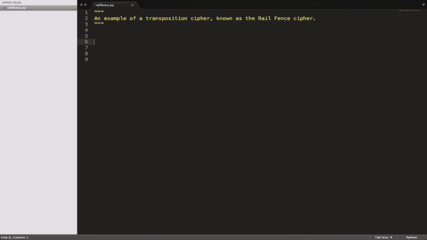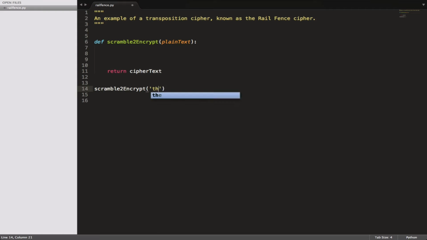The way we implement this is with a function. I'm going to call it scramble to encrypt. Our function should take a plain text message as a parameter, and it should return a ciphertext. So the first thing I can do is call my function so that I've got something to work with. My function call is going to look something like this. Now this is going to pass my plain text message to scramble to encrypt, and I'm going to iterate through this message like so.